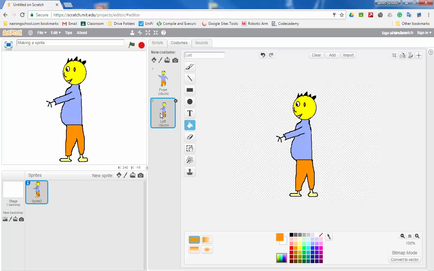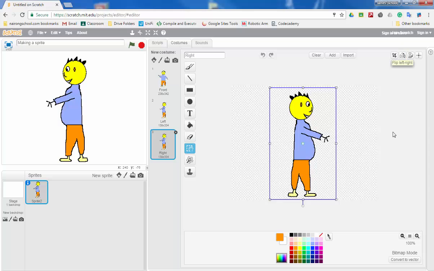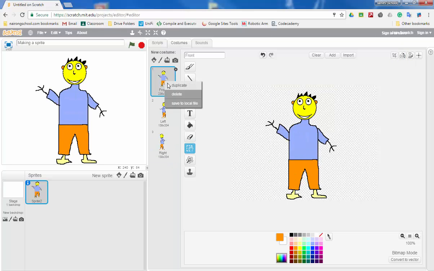Front, left, front, left. Now we're going to create the right hand side. Duplicate it and rename it right. Use the select tool and copy the full image. Then use the mirror button to mirror it. Now we have the front, the left, the right.